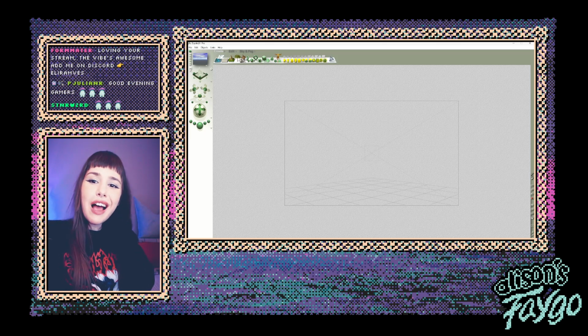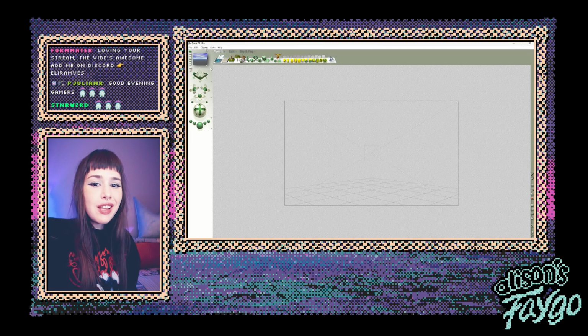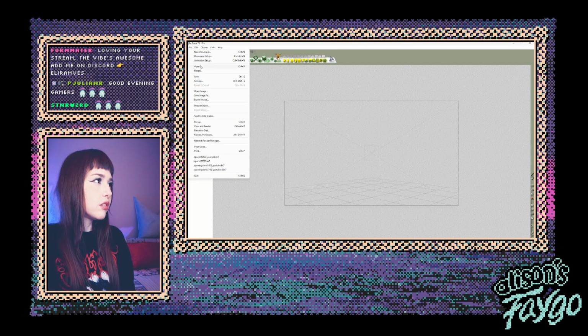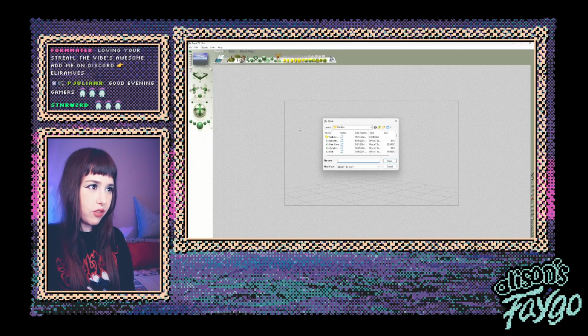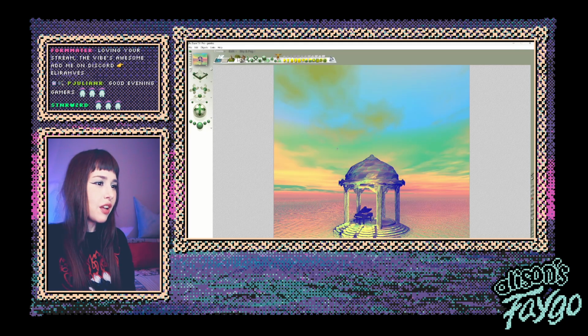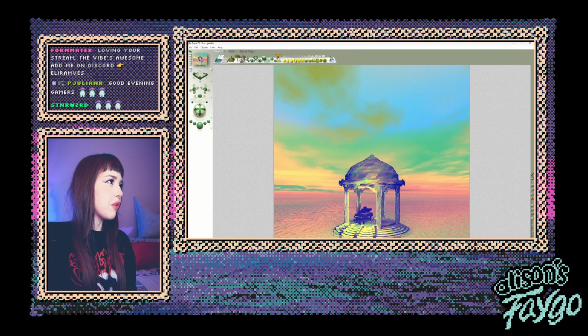So yeah, where we were last is I had opened a scene that was taking a really long time to render, and I was like, this one's probably not the move. But I don't know. Let's try some other ones. So we have a lot of scenes in here that we can do. Do we want to go to the gazebo? Yeah, we want to go to the gazebo.